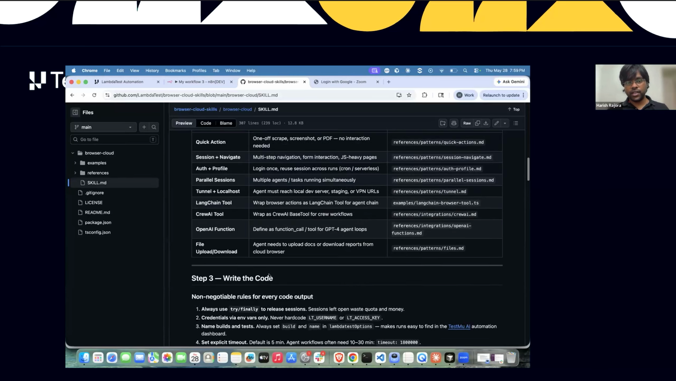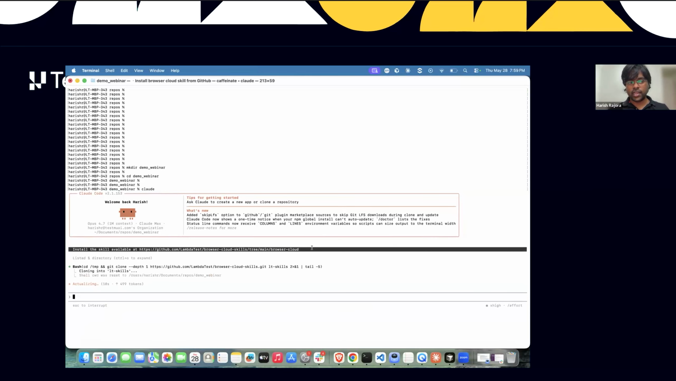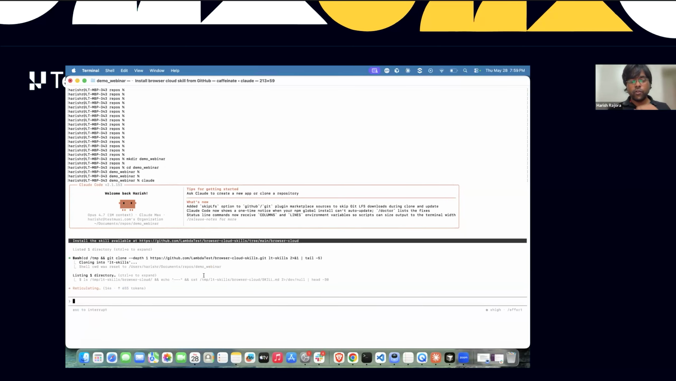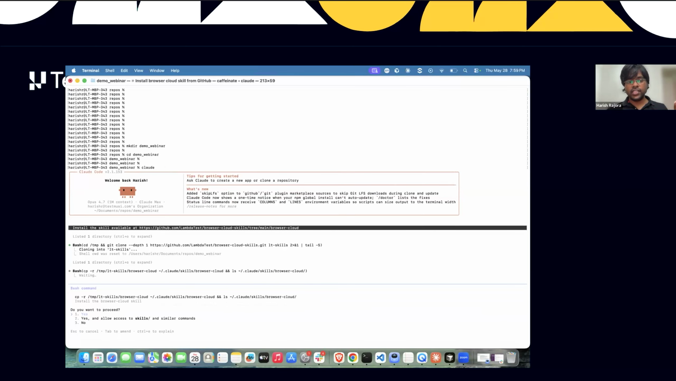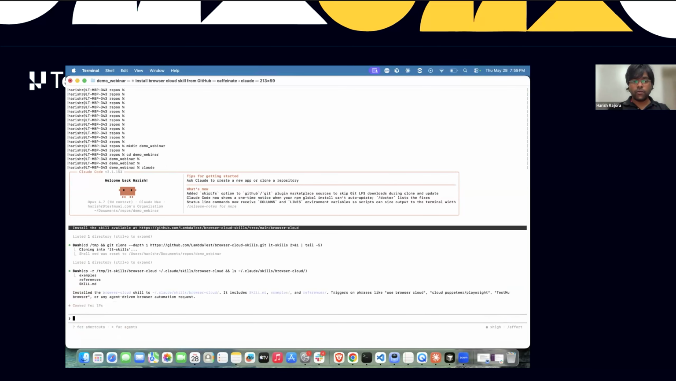You don't have to worry about this skill file. You just have to go to an agent and put in: install the skill available here, and then you will be able to do it. Once it is done, any agent that you are using will be able to use browser cloud within its processes. Here I have installed the browser cloud skills, copied to the .claude skills folder.